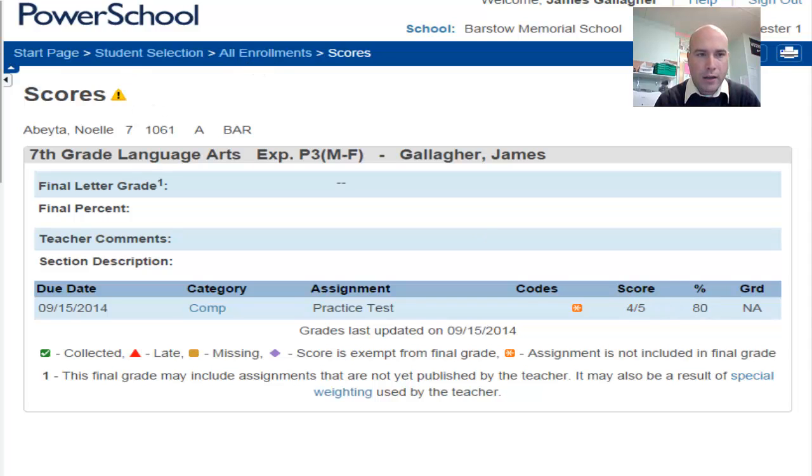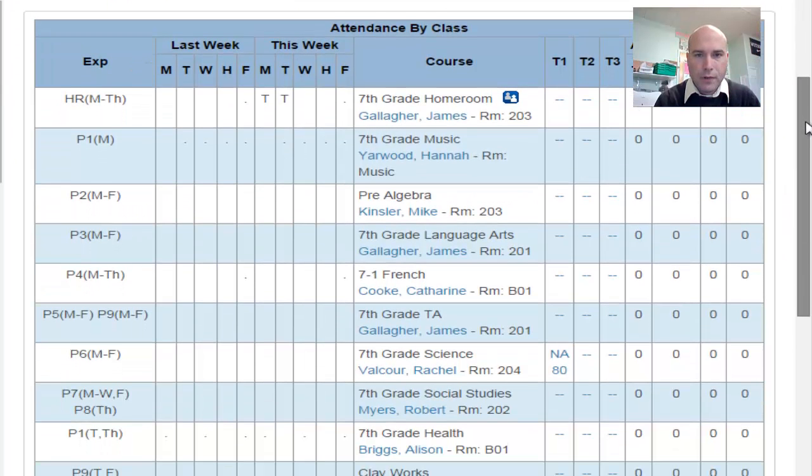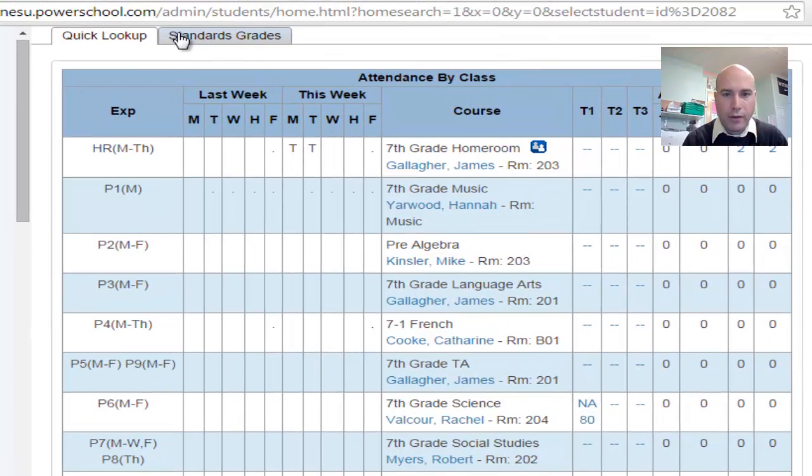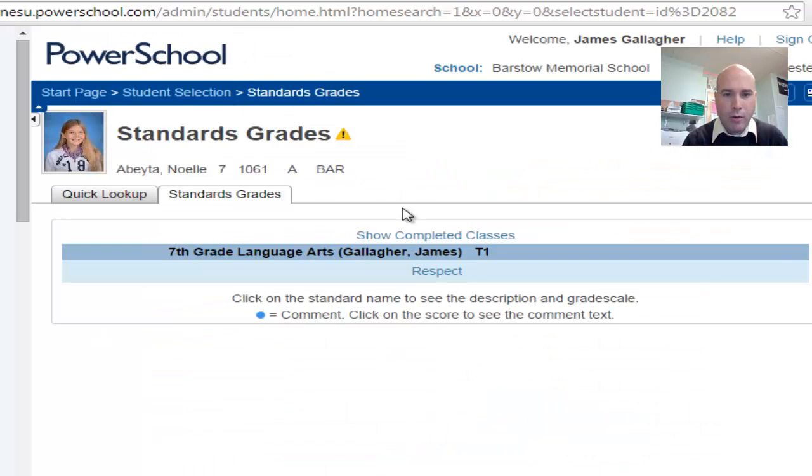So when I go back to the quick lookup for this student, right, we're actually going to be focusing on the standards grades. So I'm going to go ahead and open that up, and this will be what we see for language arts. Now, her standards haven't been updated yet apparently, but that's what we're looking at. So the standards will come through here, and these numbers will go from your grade book, and that's what parents and students will be looking at now.